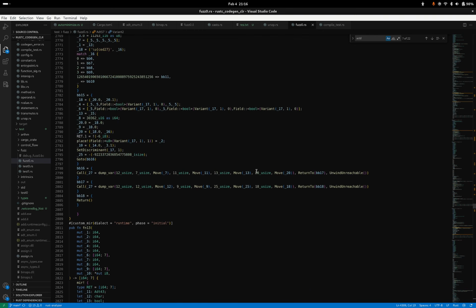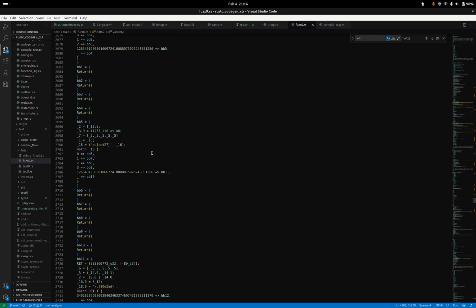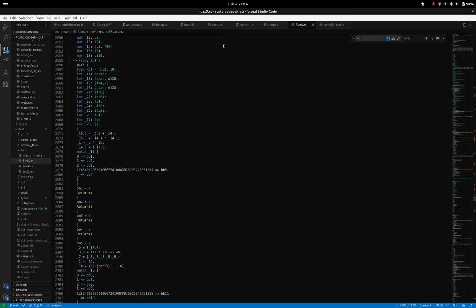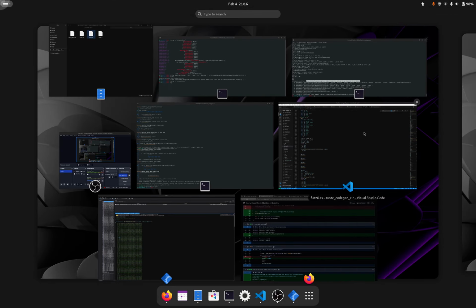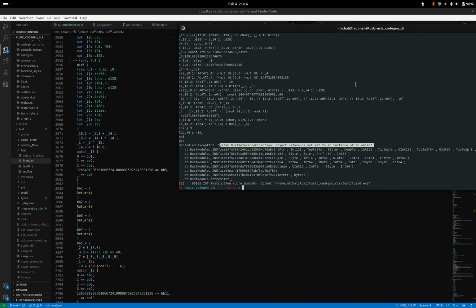So how are we going to minimize it? Well, we are going to remove lines, and we are going to check, first of all, if the test still compiles with the normal Rust compiler, and second of all, if the difference in behavior between my module and the Rust compiler still persists. I feel that's a relatively straightforward task.